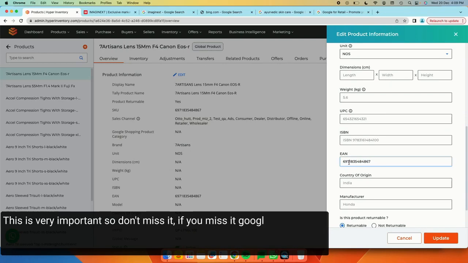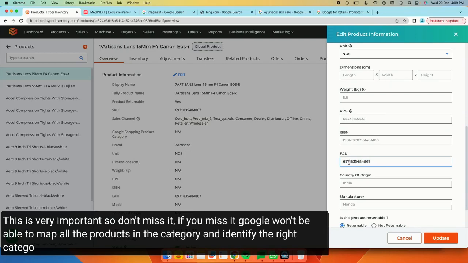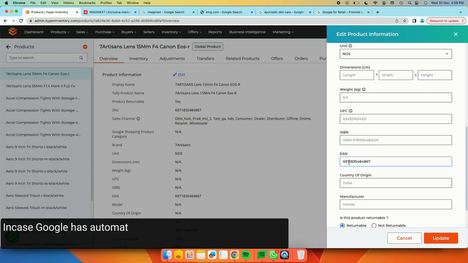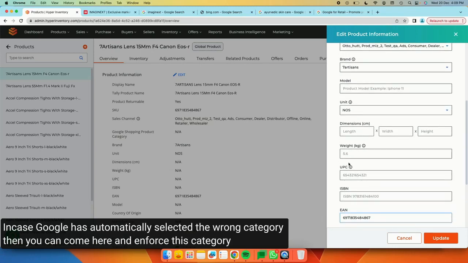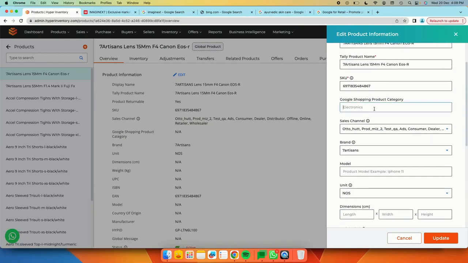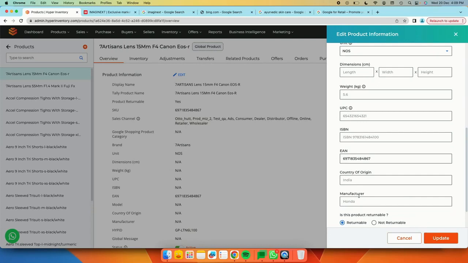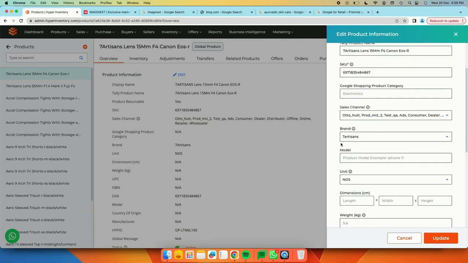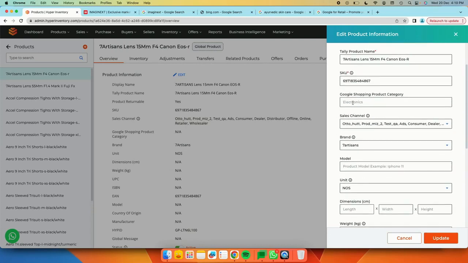This is very important, so don't miss it, as if you miss it, then Google won't be able to map all the products in that category and identify the right category. In case Google has automatically selected the wrong category, then you can come here and enforce this category. So it's not mandatory and it's automatically identifiable with the EAN number. But in some cases, if you want to update it, then you can do it from here.